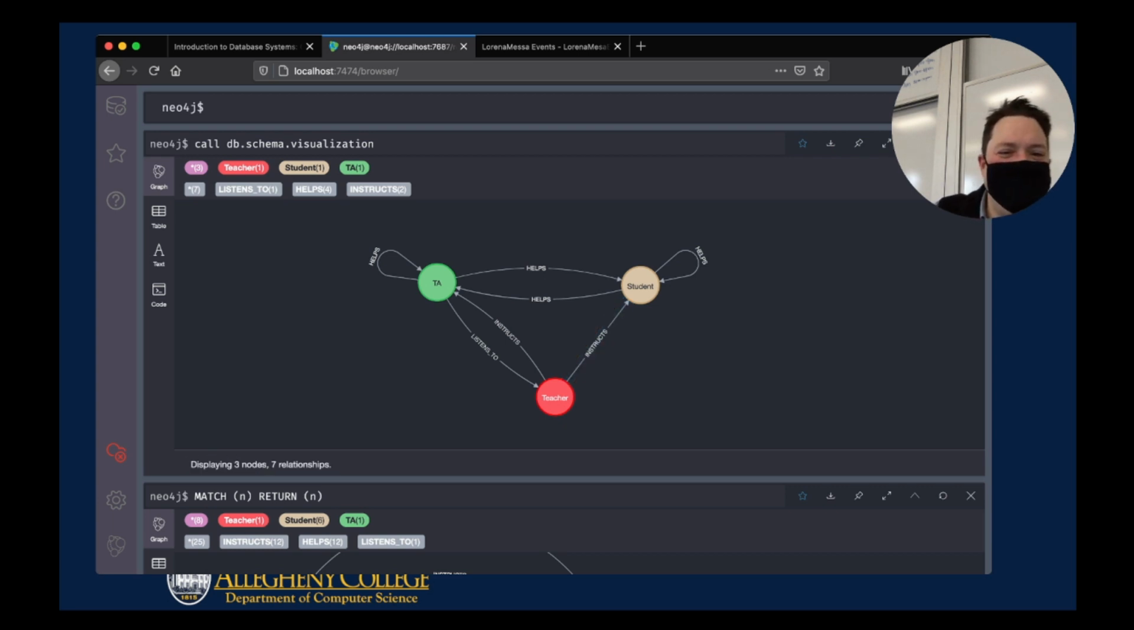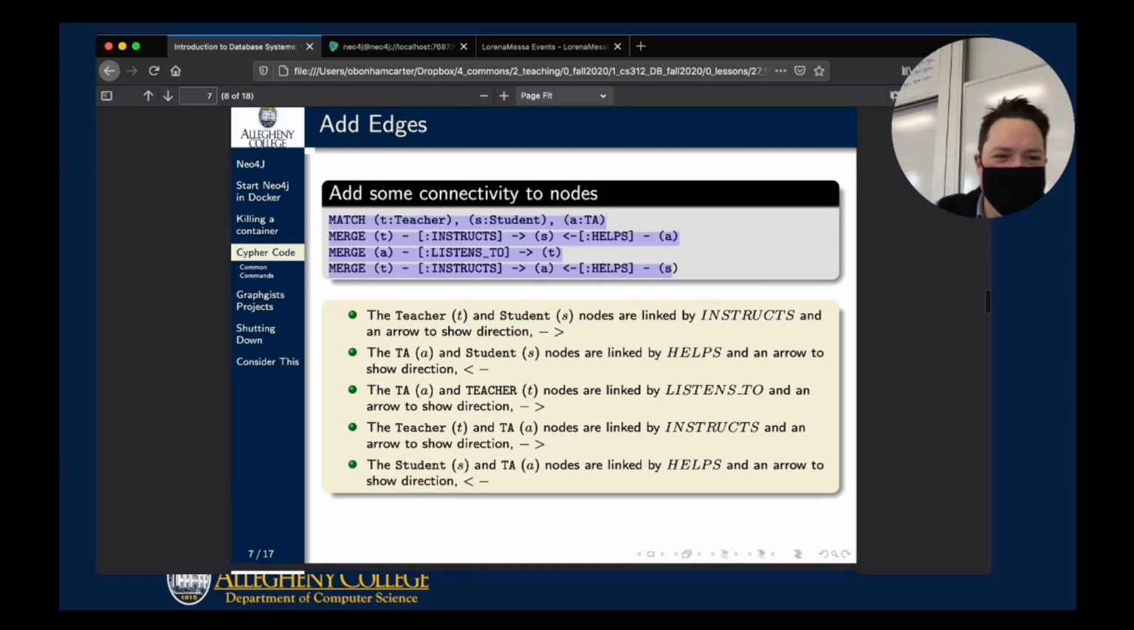Let me just take you back for a second here. The teacher instructs the student. If you go back to this code here, you can see that the teacher instructs the student, which is this part right down here. And by the way, I have the text downstairs here, so you can remember what each of these rules is supposed to do. But the teacher instructs the students, and you can see that this is a directional arrow, which means the arrow is pointing from the teacher to the student with this relationship.